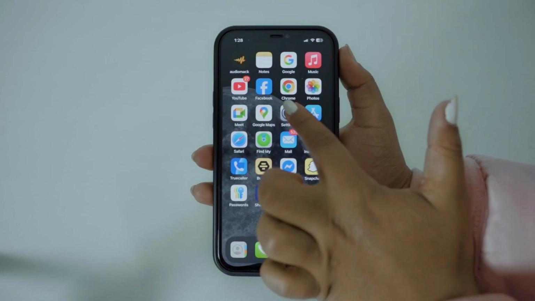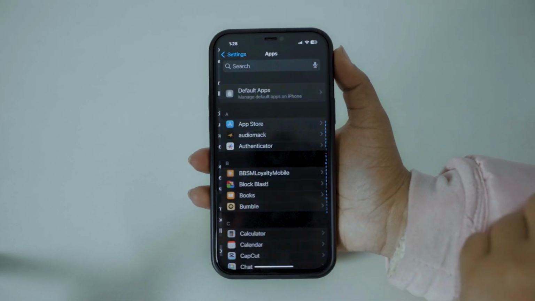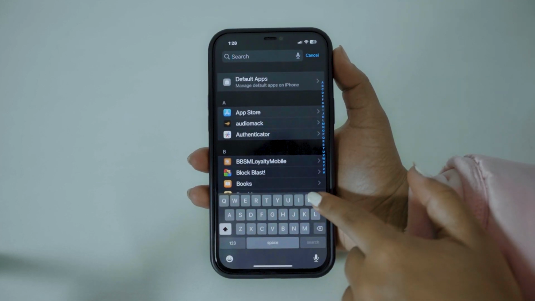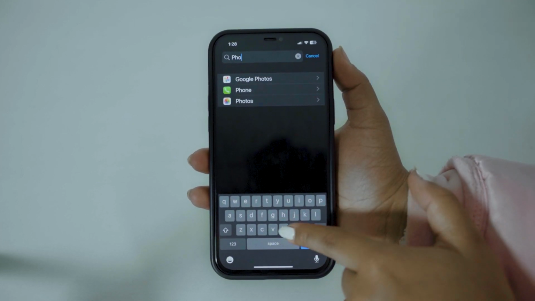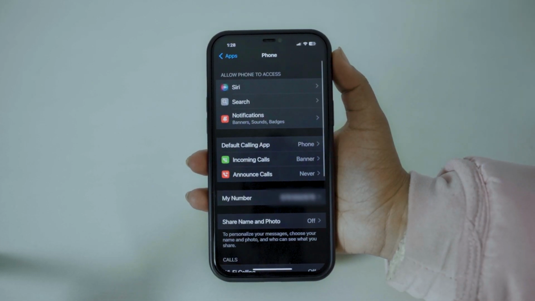So first of all, open your settings and from here scroll all the way down, tap on apps and from here search for phone. Tap on the search icon and then search for phone. Just like this, tap on the phone and get to the settings of your phone.